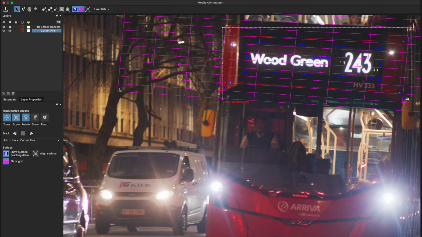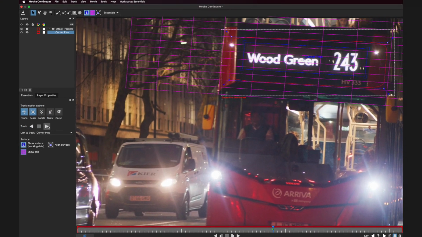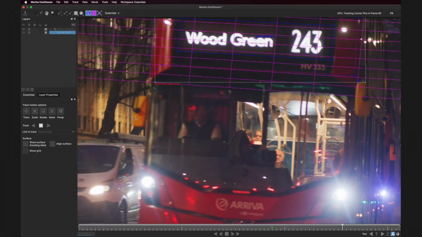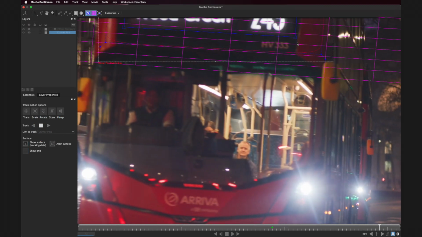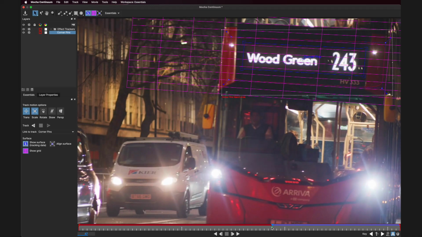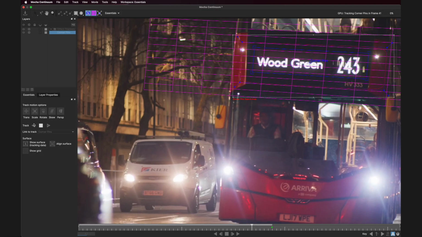Since there's only translation and scale movement in this shot, I'm going to turn off rotation. And first of all, let's track forward. And even though this sign goes off screen, Mocha seems to do a pretty good job keeping up with the corners. I'll then move back to the first keyframe and then start to track this backward.